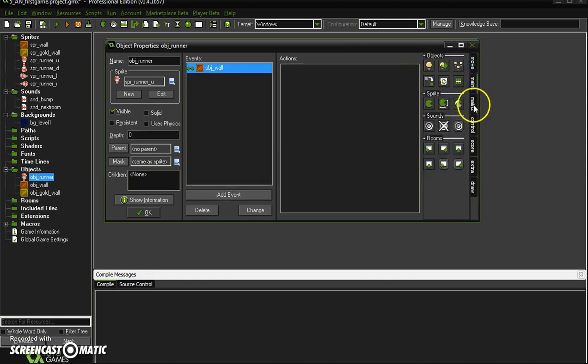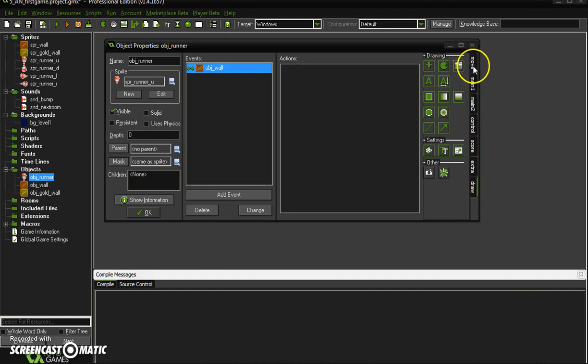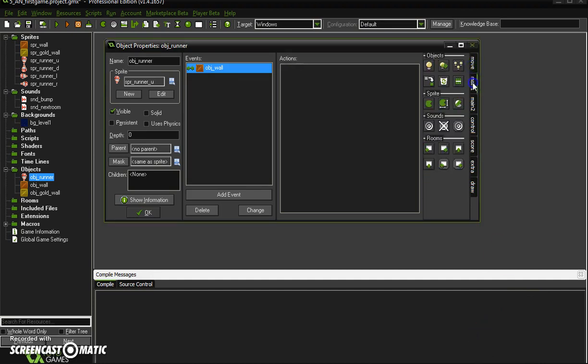You'll notice here are the action tabs. There's Move, Main 1, Main 2, Control, Score. There's some extra and some drawing functions, but the ones we really want to be concerned with, our main ones, are going to be Move. I believe Main 1 and 2 are the ones we typically work with.